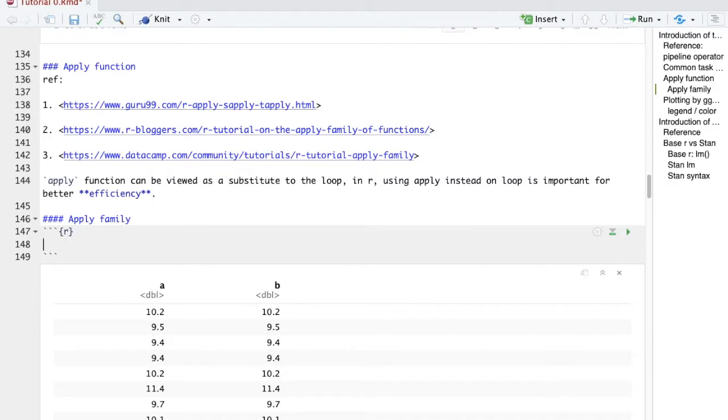Notice that there are actually a lot of apply functions in R. I mean, there are sapply, lapply, something like that. But in my personal opinion, you only need the most basic apply function. You can do everything you want.